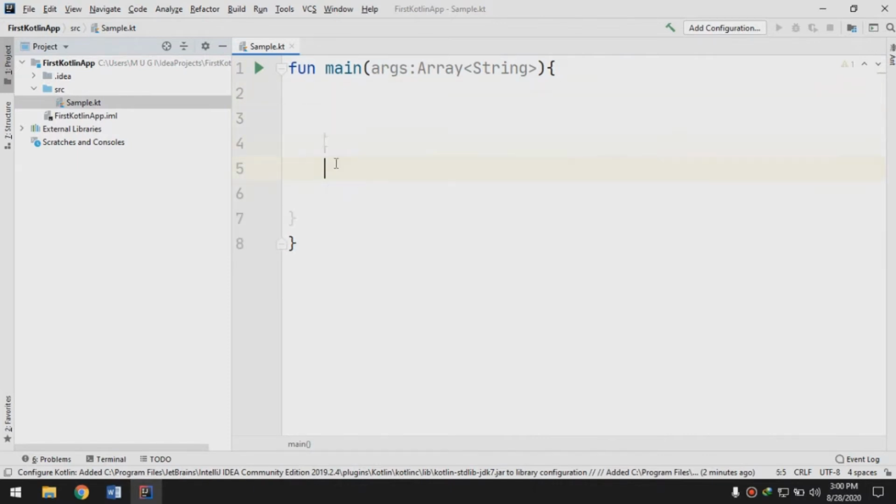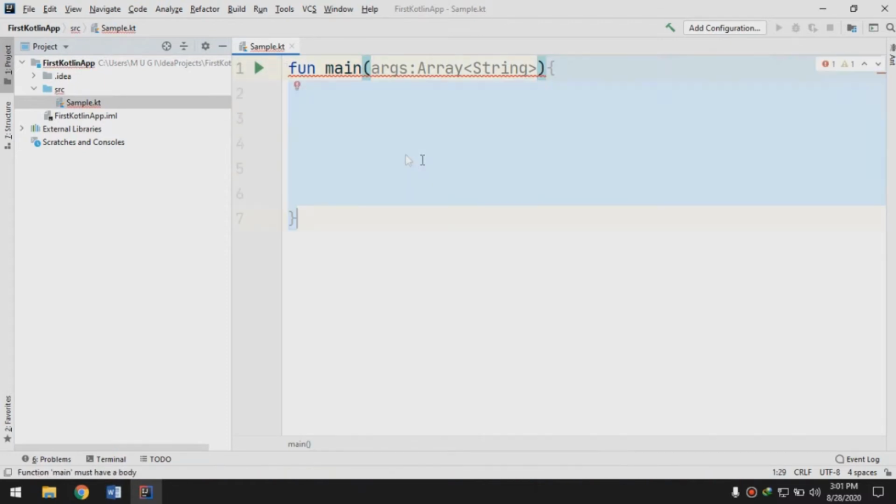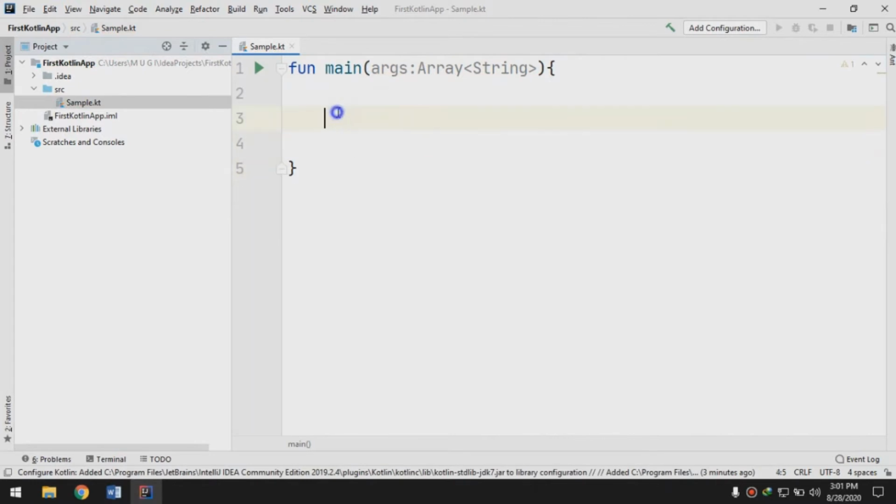How to print a message or a line of string message in our code? There are two ways to print: using the print function, and the other one is println, or print line. For example, I will use this one first. Welcome to Kotlin course.